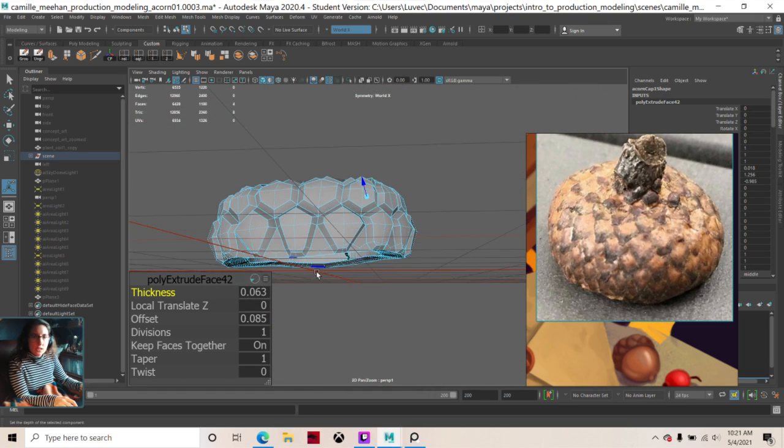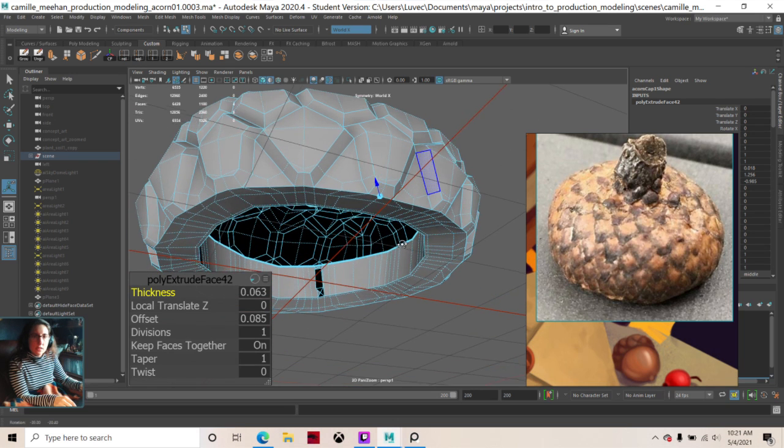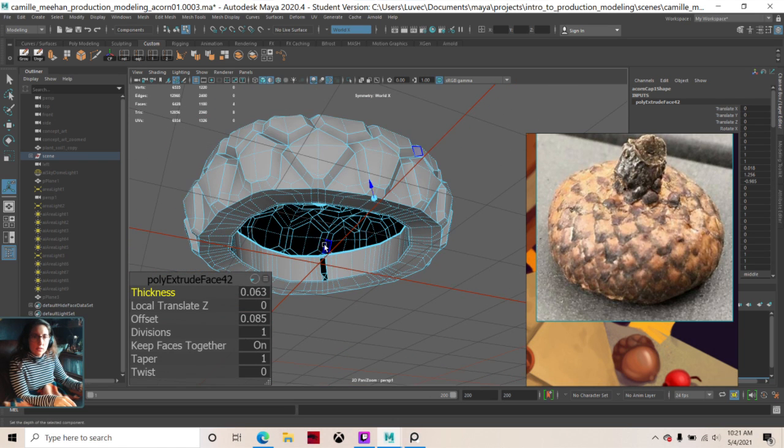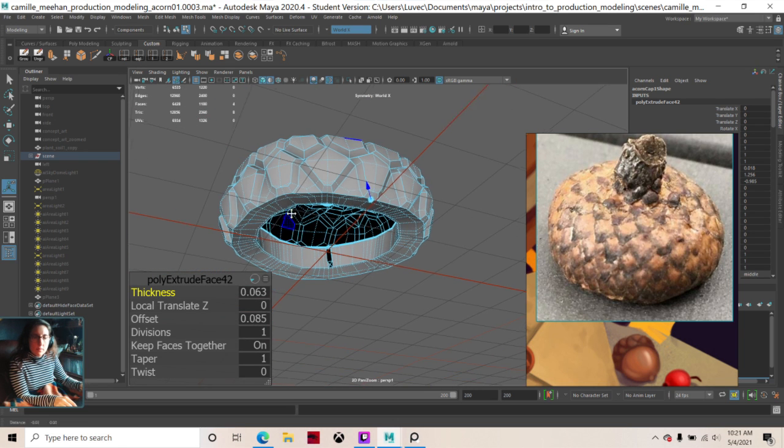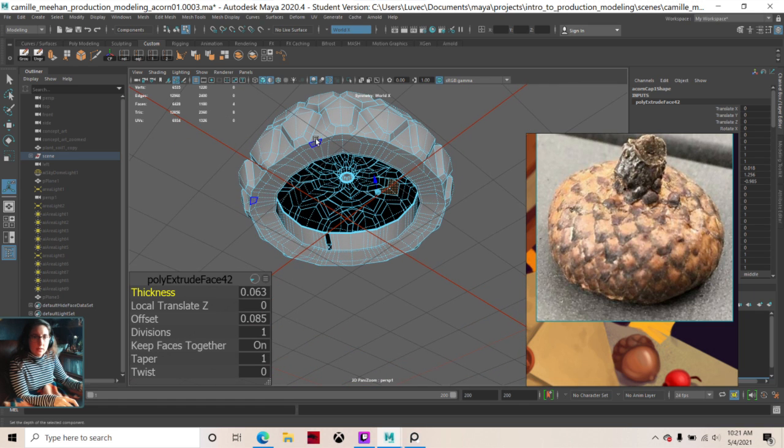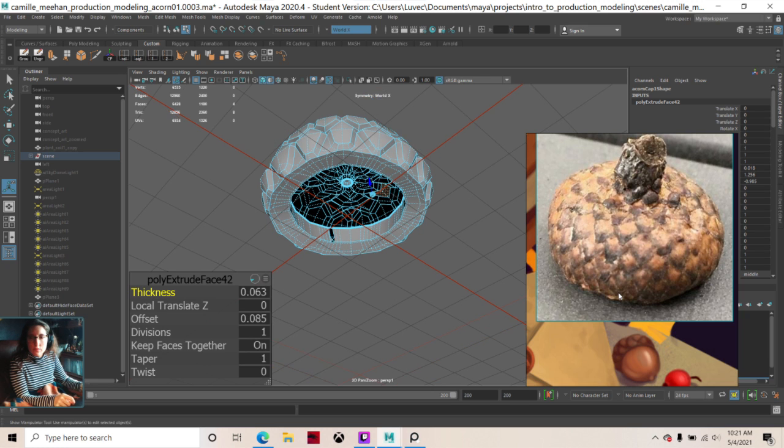Oh, I need to get this bottom rim taken care of. So I was thinking, the issue here is that this will actually show. And then on the reference, it's smooth.